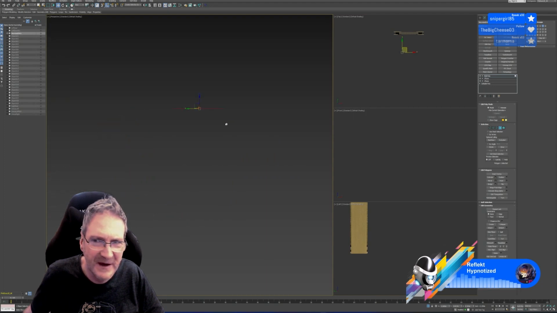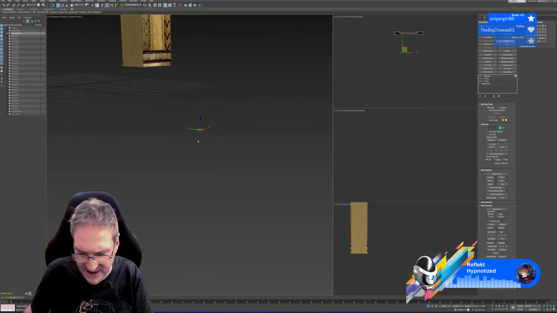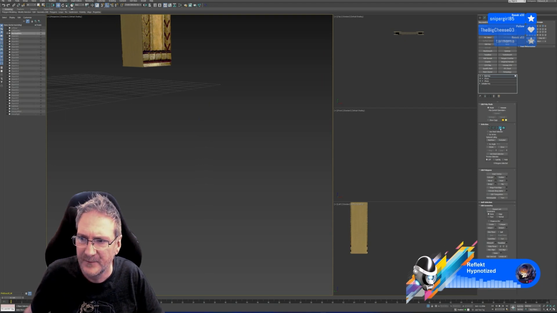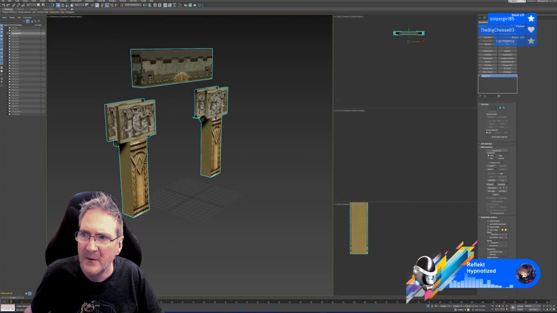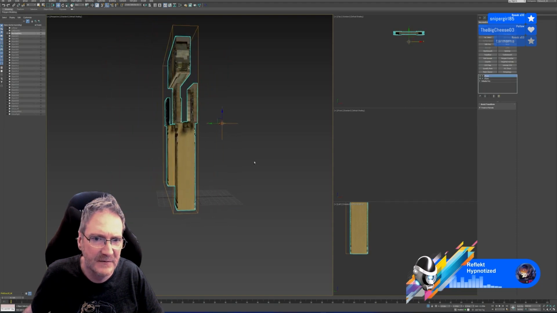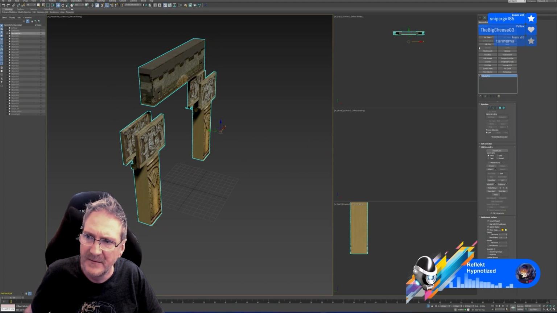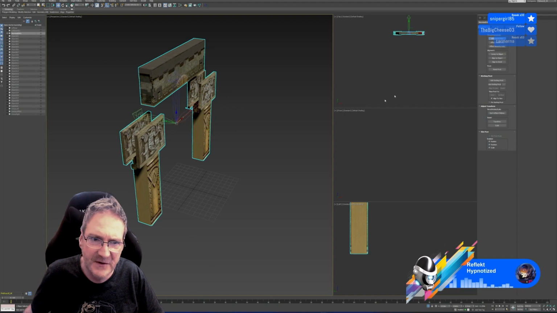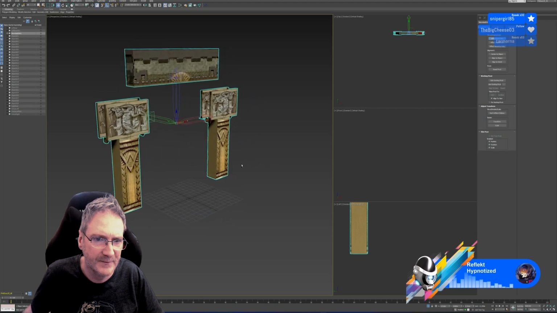Ah, look at that. We have this, I don't know if you can see it, this piece of geometry here, which is not part of the model. It should not be there. So we're going to delete that. We're going to collapse the stack. We're going to reset the XForm again, and that's better. Collapse the stack again. Center to object, and that's what we want. Much, much better.